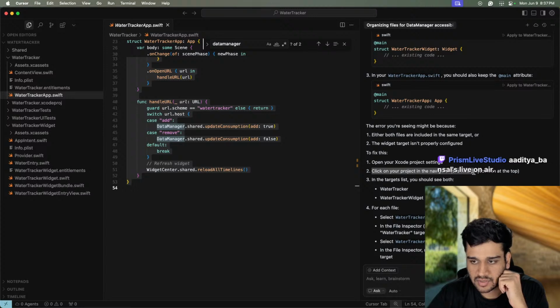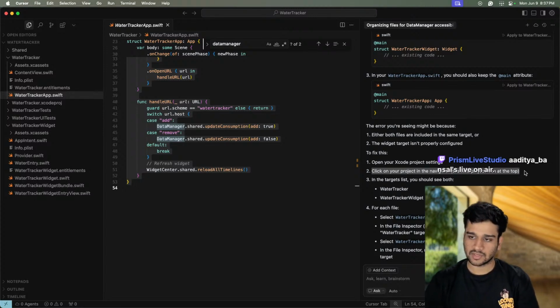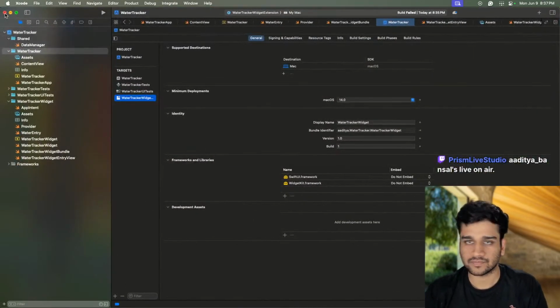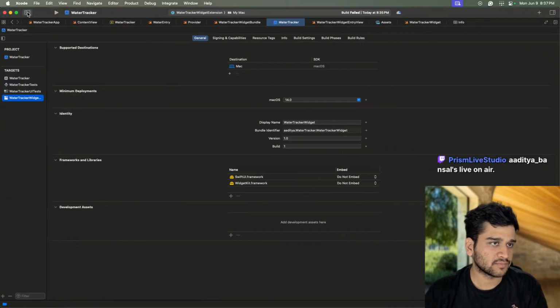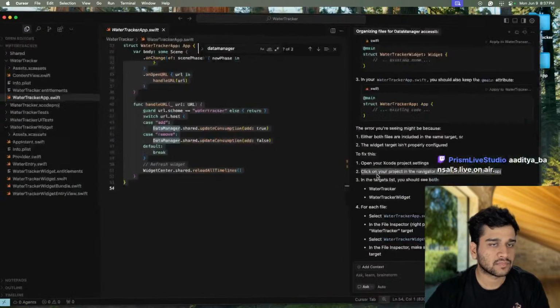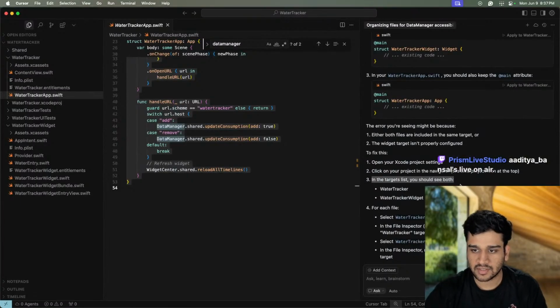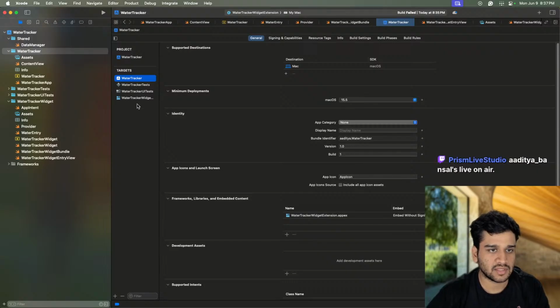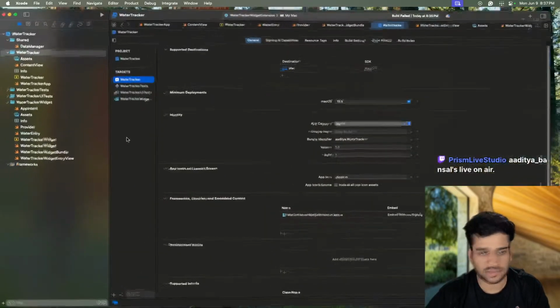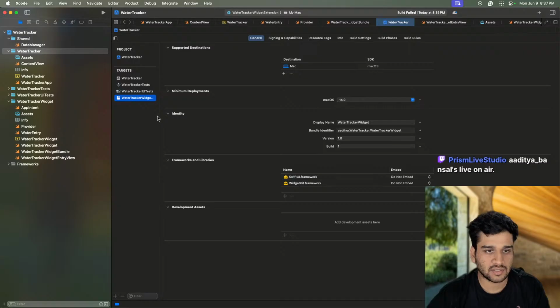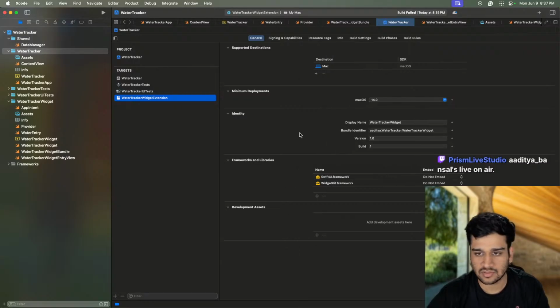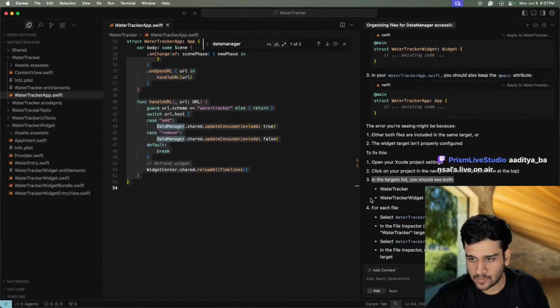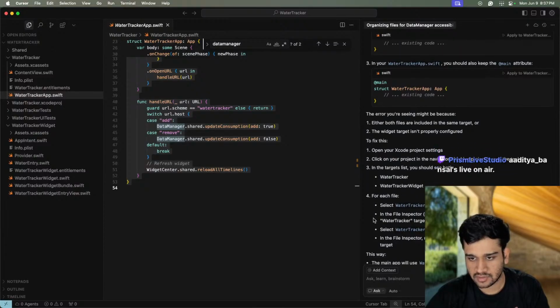Click on your project in the navigator, the blue icon at the top. I think we are here. In the target list, you should see both. I am seeing water tracker and then water tracker widget extension. For each file, select water tracker app.swift.